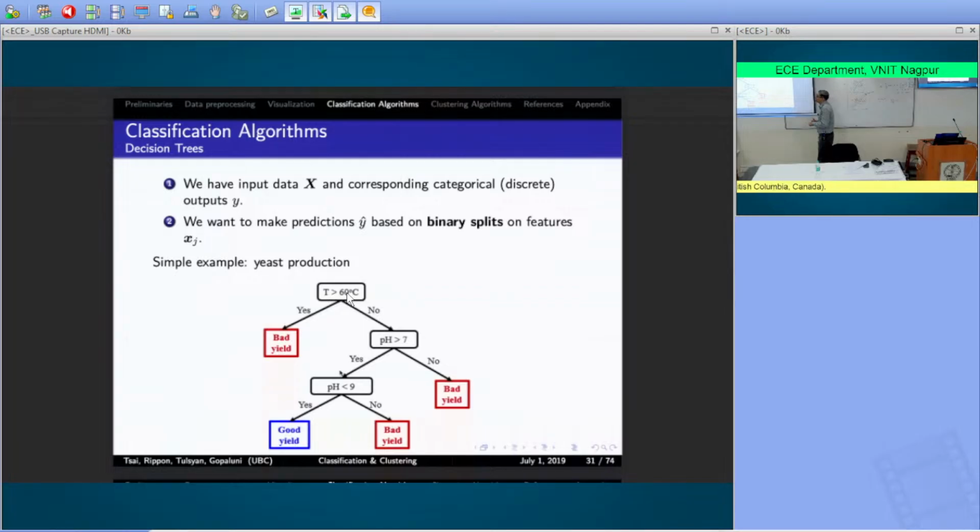Now this is an example from a yeast production process where you measure temperature, pH, and whether the yield is good or bad. If the temperature is greater than 60 degrees, then you say the yield is bad. If it's not, then you look at pH. If it's greater than 7, then you check if it's less than 9, and then you decide if the yield is bad or good. And if pH is greater than 7, you conclude that the yield is bad. So this is a decision tree, right?